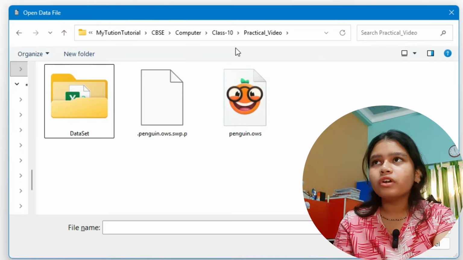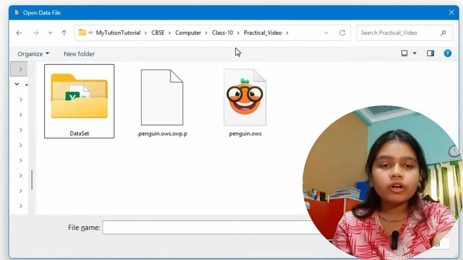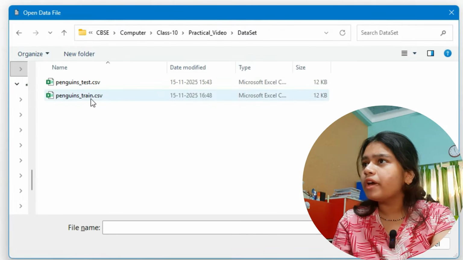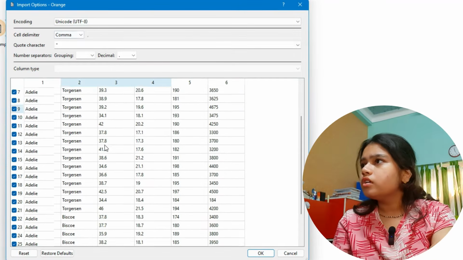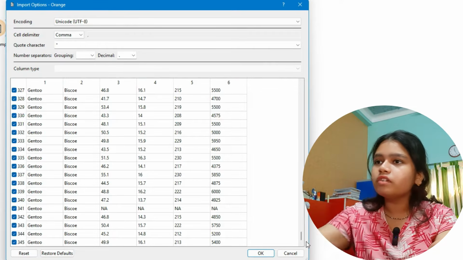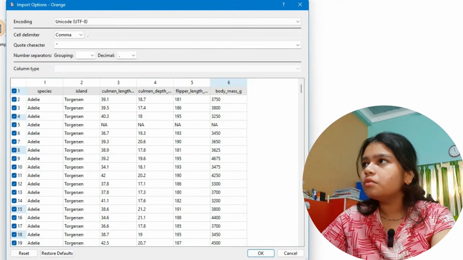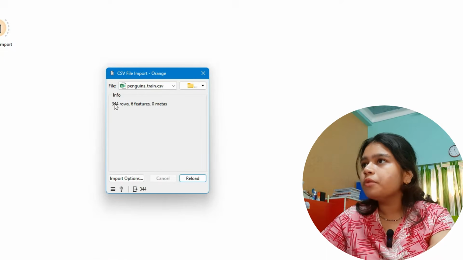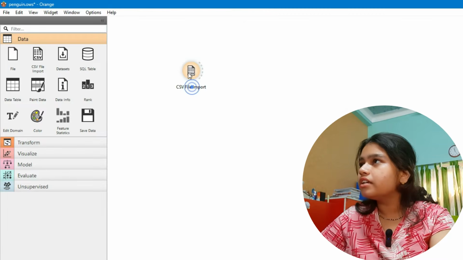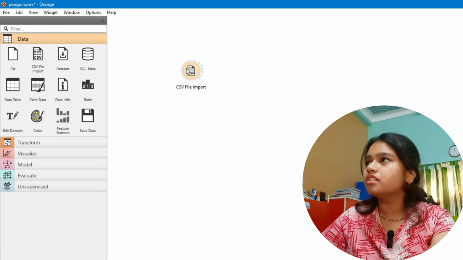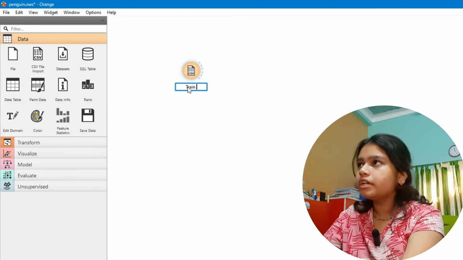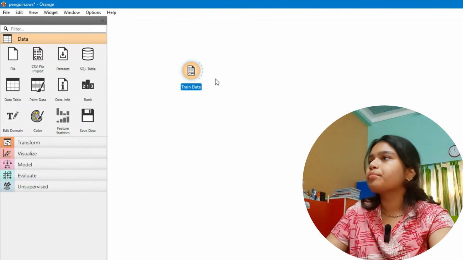Here you have your file explorer window open. Now you have to choose your data set accordingly. I have my data set here, penguins train. Here you can see all the rows and columns, all the information. We have a total of 345 rows and 6 columns, so it is perfect. Let us click on OK, and here you can see the info, 344 rows, 6 features. Let us rename this. It is named CSV file import, so right click, rename, and we rename this as train data.